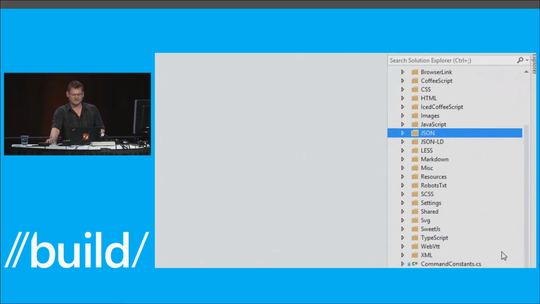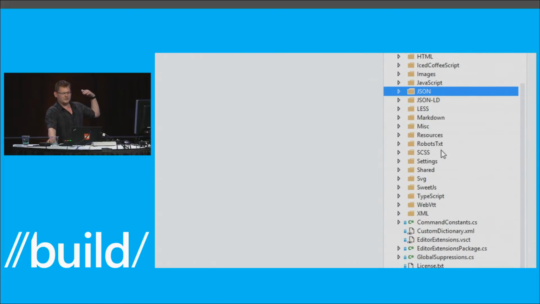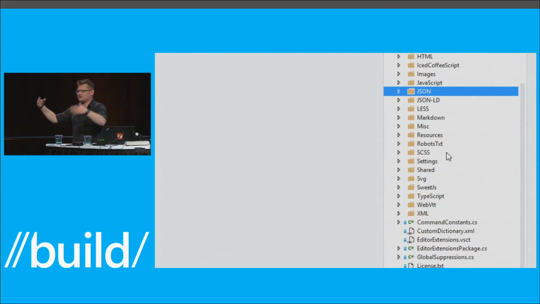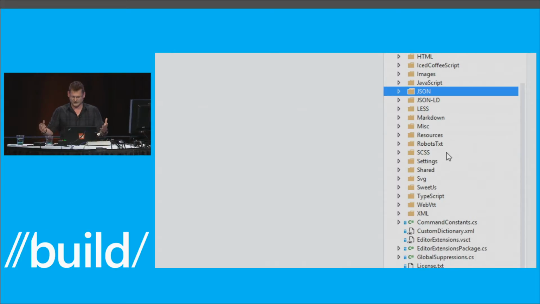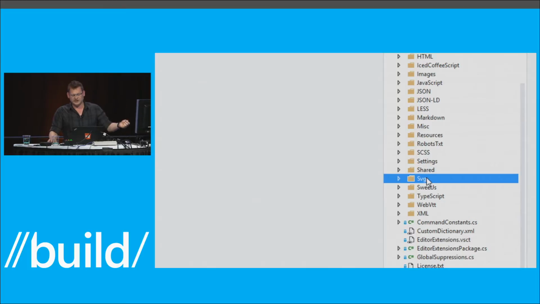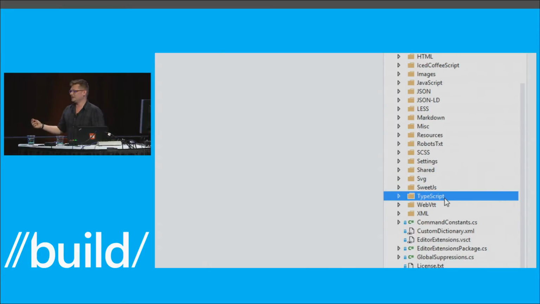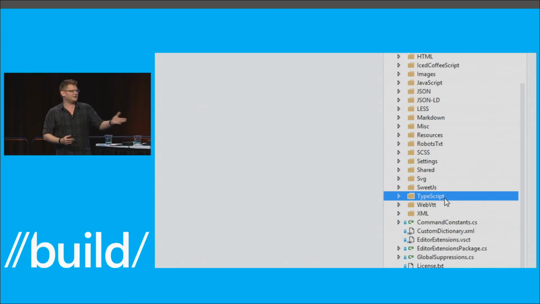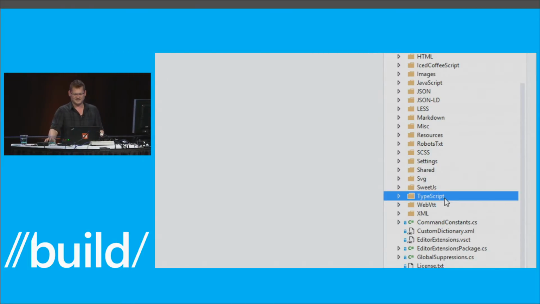JSON LD, Markdown, less. Robots.txt, you get both IntelliSense and syntax highlighting in a robots.txt file. How crazy is that? Sass, a new thing as well. SVG, Sweet.js compilation. TypeScript, WebVTT. What is that? Well, if you're ever going to write closed captions for HTML5 video, you're going to need this. Maybe you're never going to need it. That's fine, too. And we have some XML. So there's a lot of stuff.